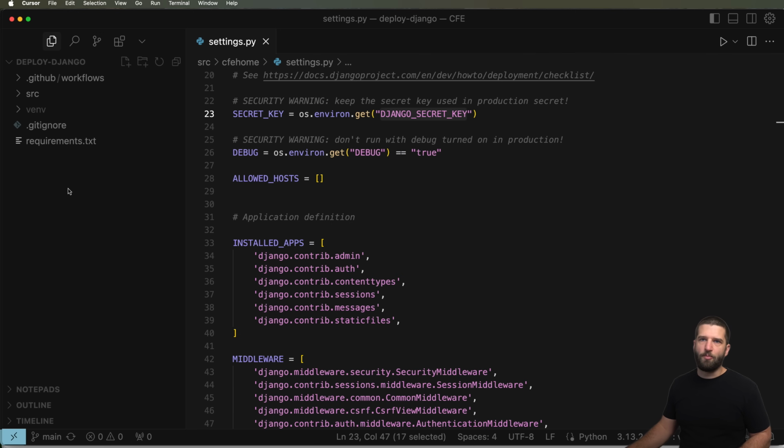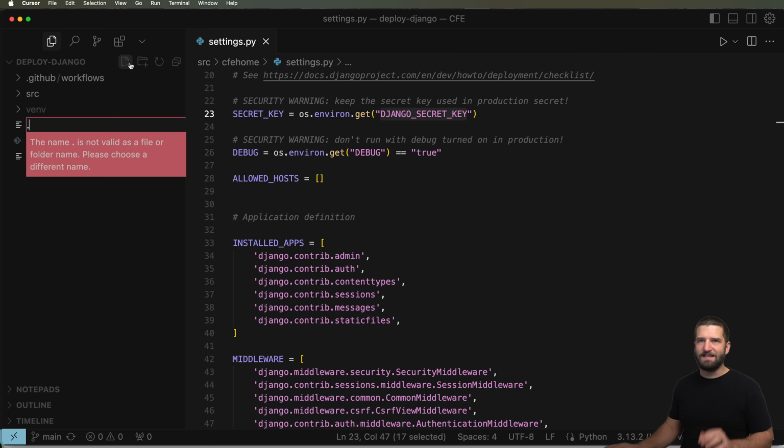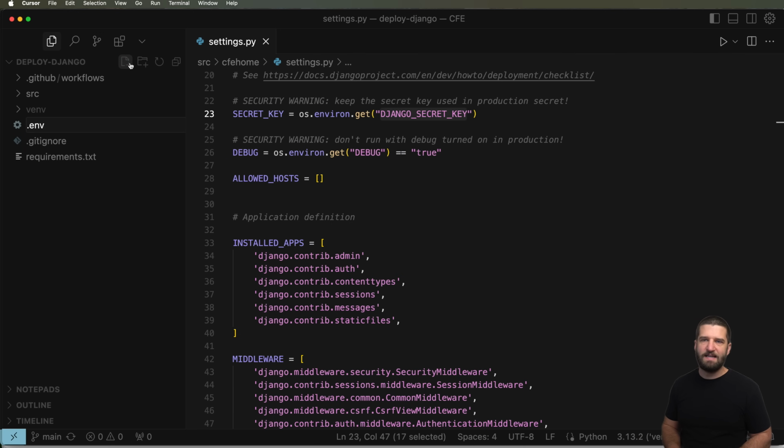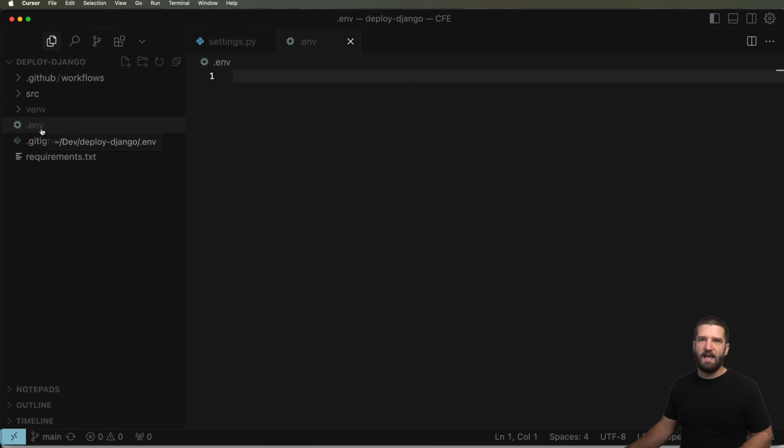In the root of our project, right next to requirements.txt, we're going to create a new file that has a dot in front of it, .env. This is a standard file name for environment variables on your local machine. There are things that are better. Something like HashiCorp Vault would be a better and more secure alternative to this on our local machine especially, but we're not going to do that.